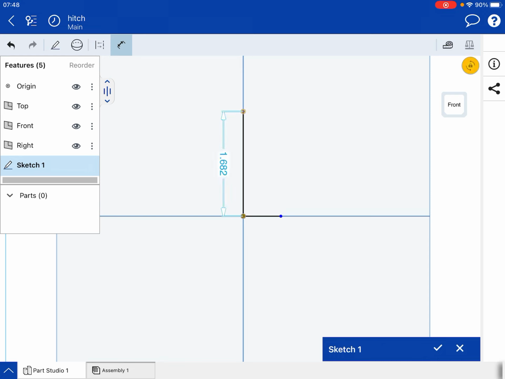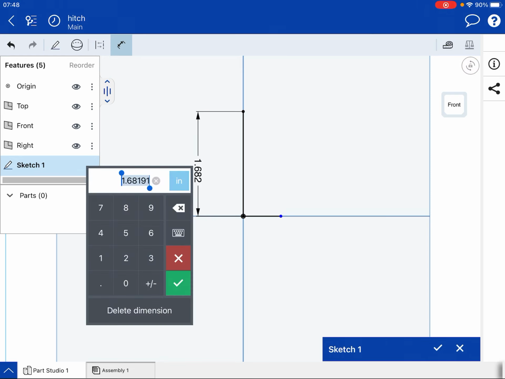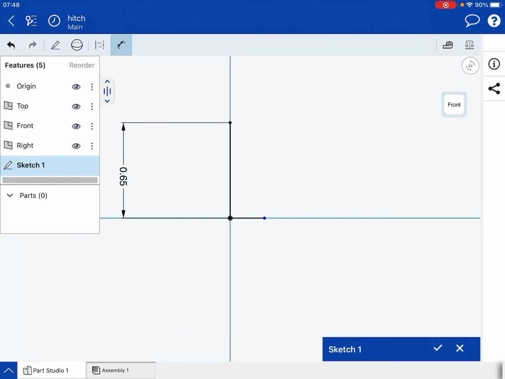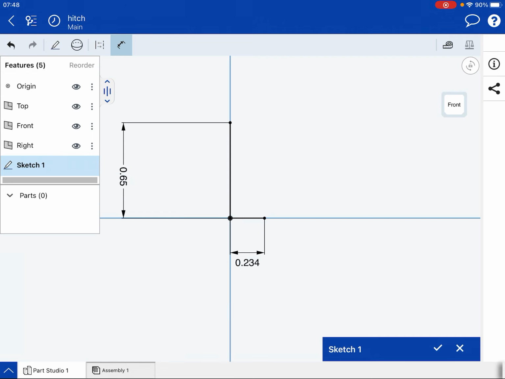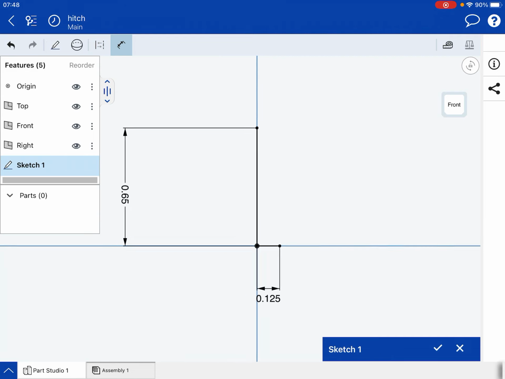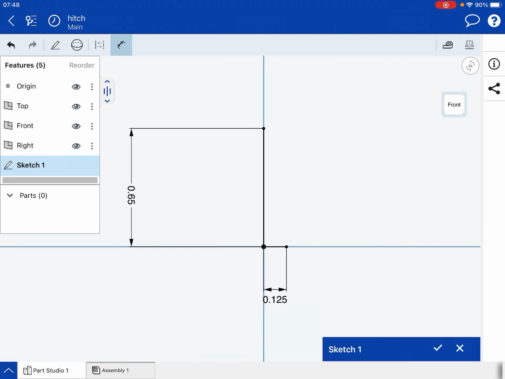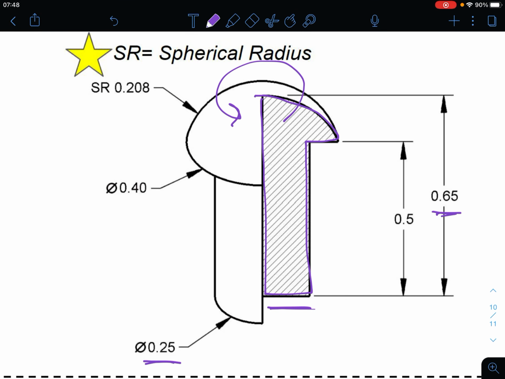Now let's go, and we're going to dimension these right now. So I'm going to go from top to bottom. That should be 0.65 for the height. And then our width across over here, that is going to be 0.125. Cool.